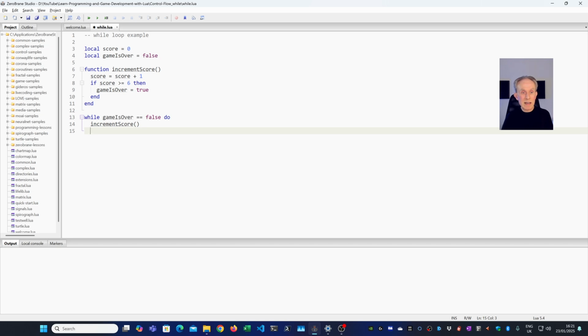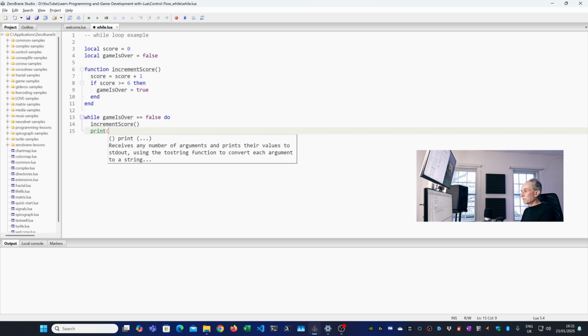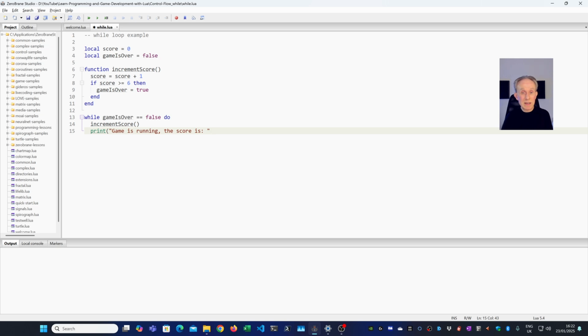So that calls the function incrementScore, and the first time this runs through it will increment score to 1. 1 is not greater than or equal to 6, so gameIsOver will remain false, and then we'll come back to the next line in the while statement. So in the next statement I'm going to print out that the game is running and the score. Now use the concatenation operator that we've seen before and then the score. That's it for the while loop, so we just need end. Now let's run it and see if it works.